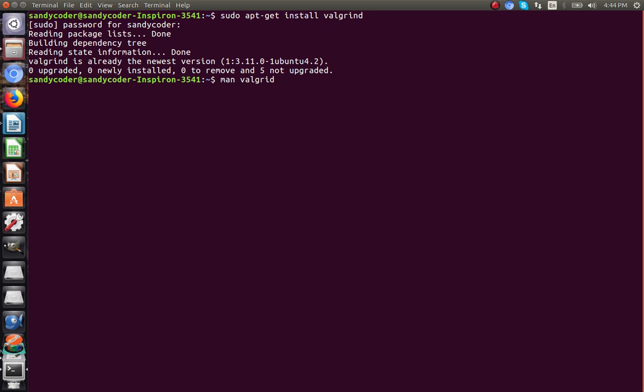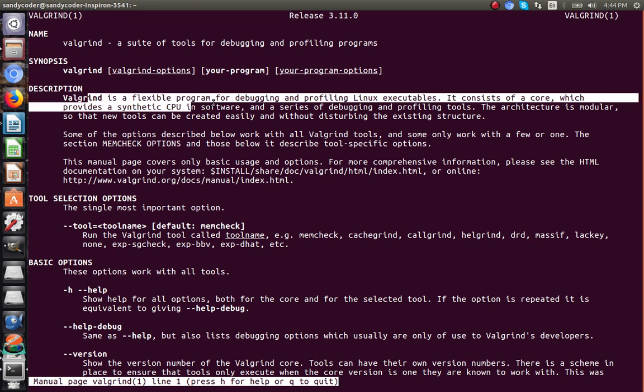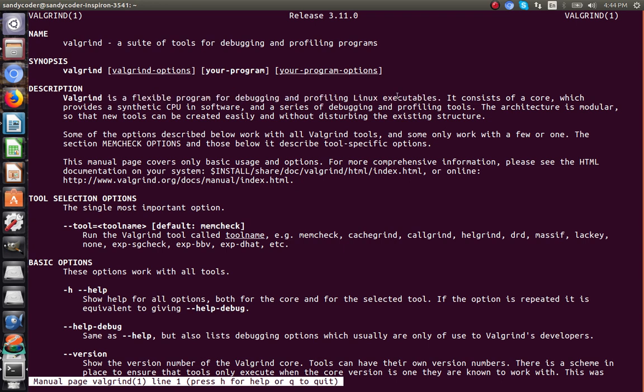So man is the command for manual, then valgrind is the tool name. No manual entry for valgrind, actually. So Valgrind is a suite of tools for debugging and profiling programs, and Valgrind is a flexible program for debugging and profiling Linux executables. That is what is necessary for you to know for now. Like, it works on Linux executables and it's a debugging and profiling tool.